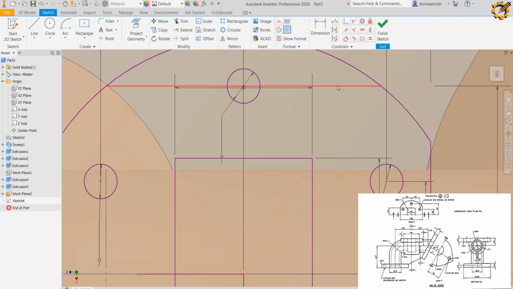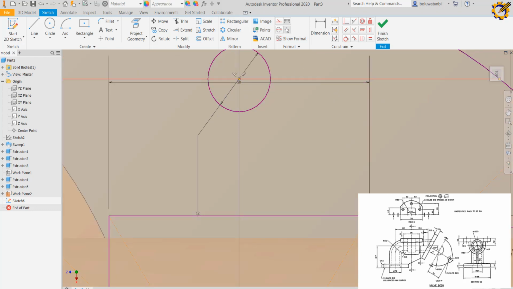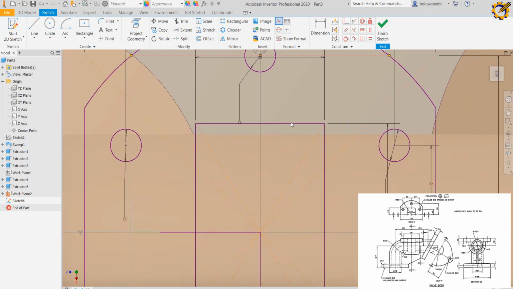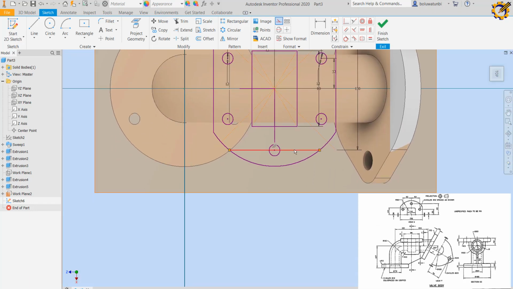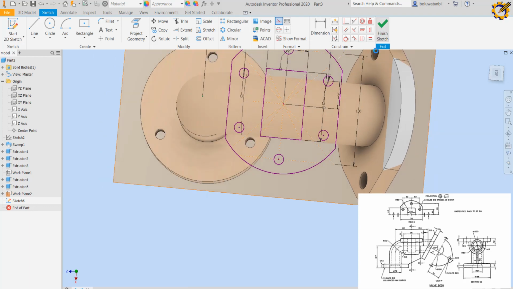Now I'm going to click on this line and make it hidden. Do you see that? Likewise, this line, make it hidden. This vertical line, hidden. This horizontal line, hidden. Then I'm going to finish my sketch.